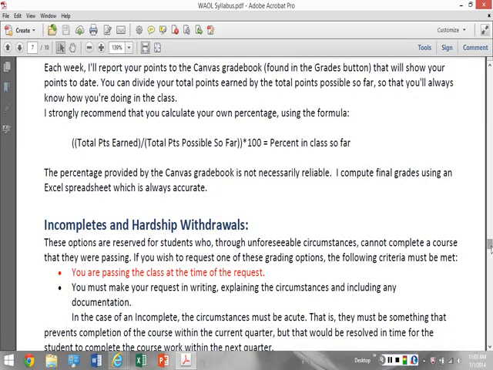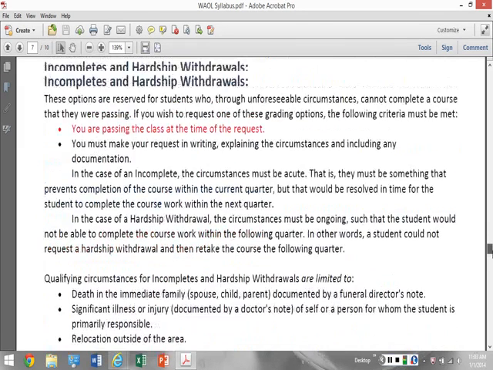Each week I'll make sure that the Canvas gradebook has been updated, but please don't ask me about where your points are in the Canvas gradebook until you've seen an email from me announcing that I've updated the gradebook, because I officially update it once a week. It's very likely that you'll see things come trickling in as the week progresses, but I will officially announce that this is it for the week. Week 2 grades have been updated, and then you'll know that it's correct as of that moment.